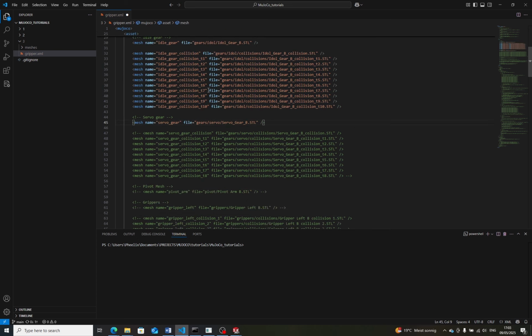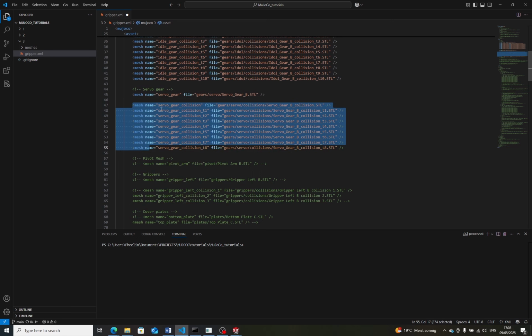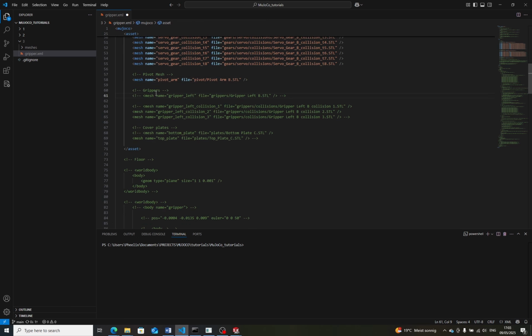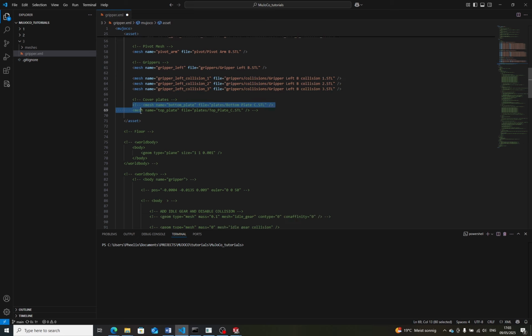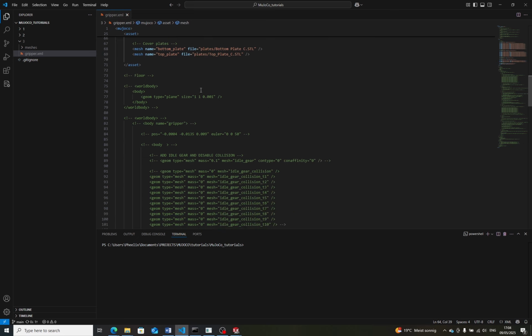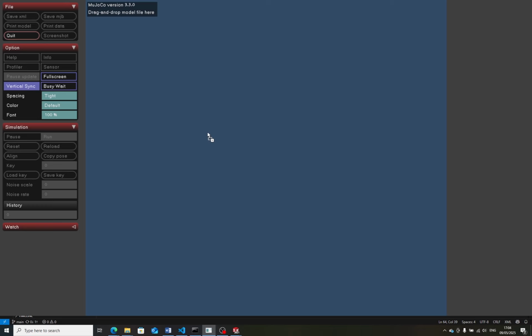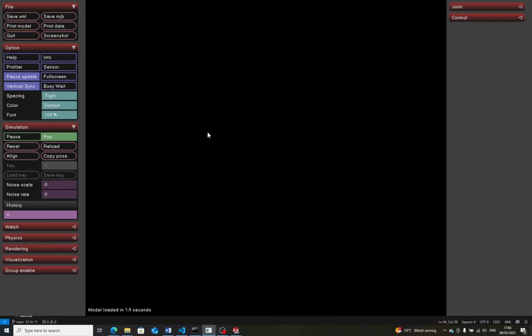There are two gears, an idle gear and a servo gear, which connects to the servo motor. There's also a pivot arm, the grippers, and the cover plates. The pivot doesn't need collision, the gripper does. Now that all meshes are imported, let's drop this into MuJoCo.